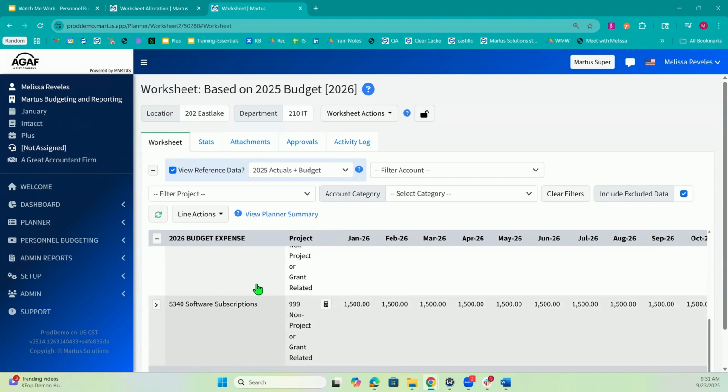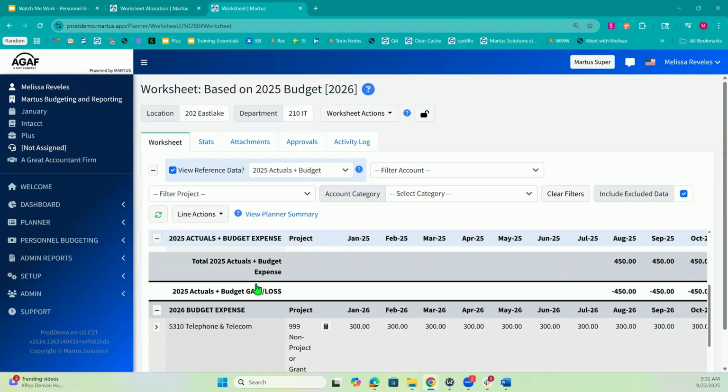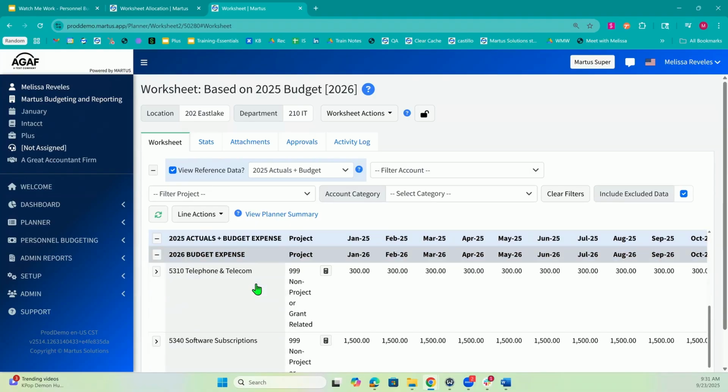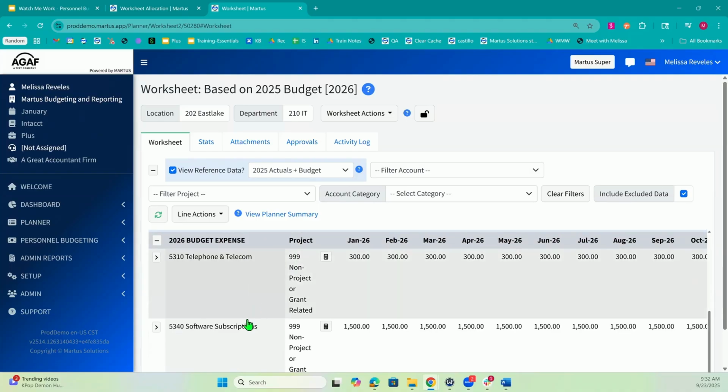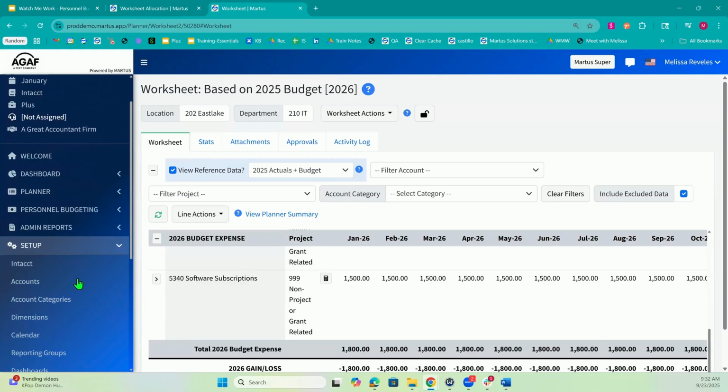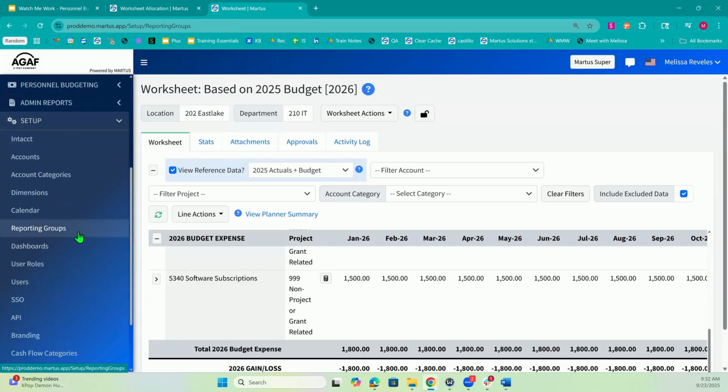But with a global special purpose worksheet, I can choose which accounts to allocate, and I can then allocate them on whatever percentage we want. So we have a couple things we want to talk through with our global special purpose worksheets. The first is that we can use calculations and we can use a concept we call reporting groups.